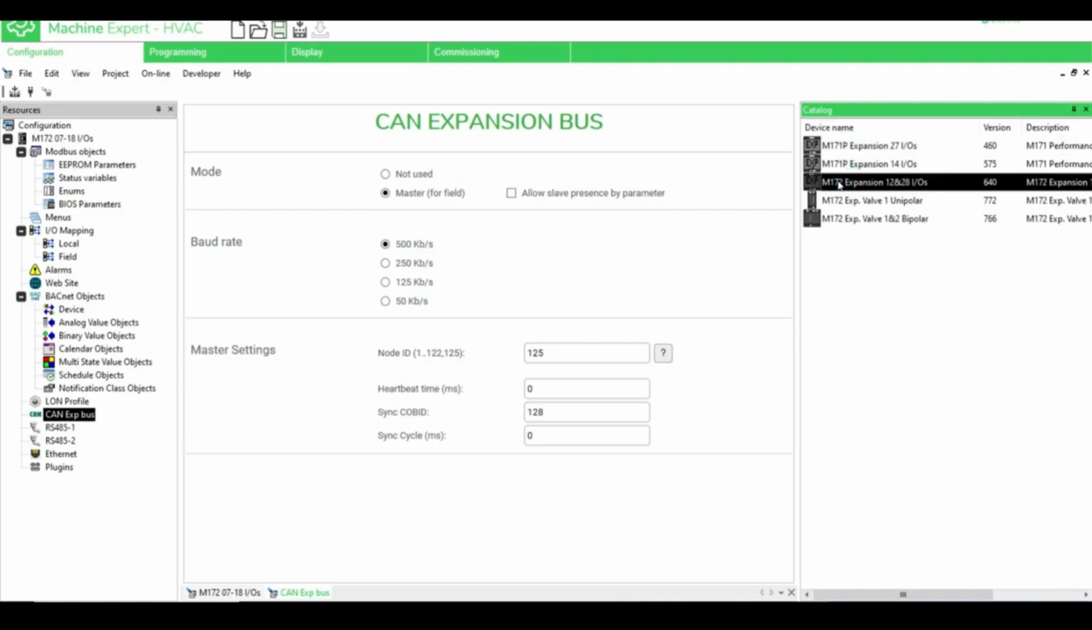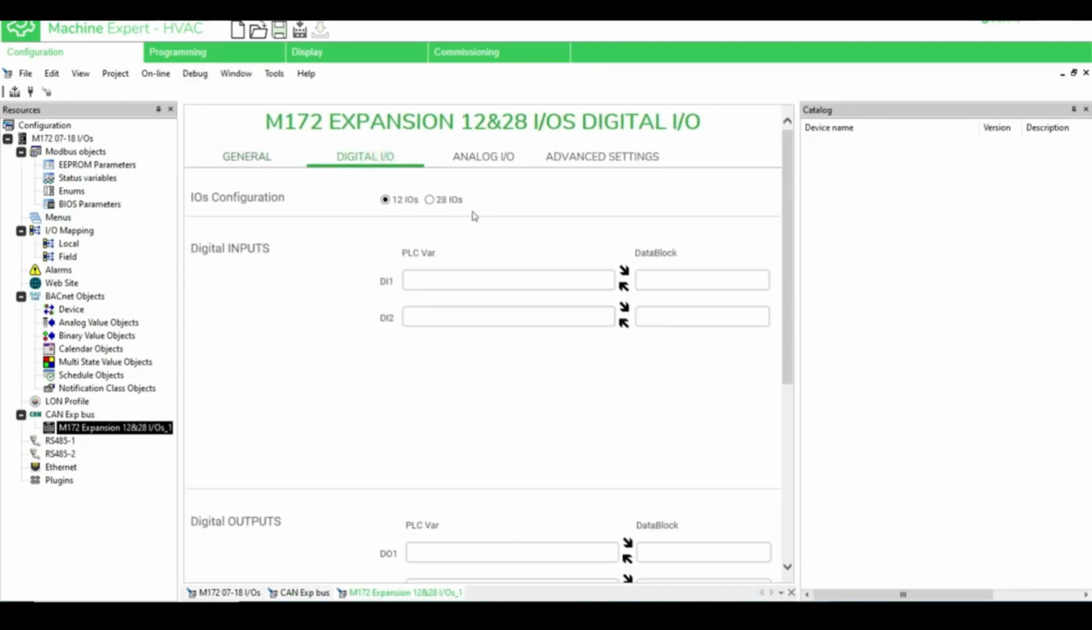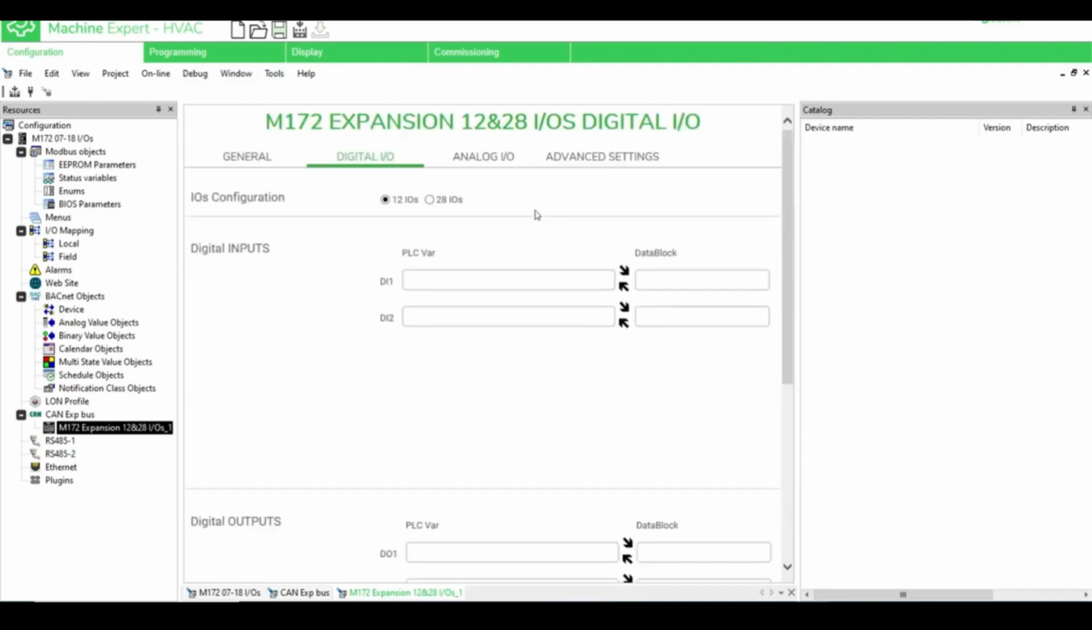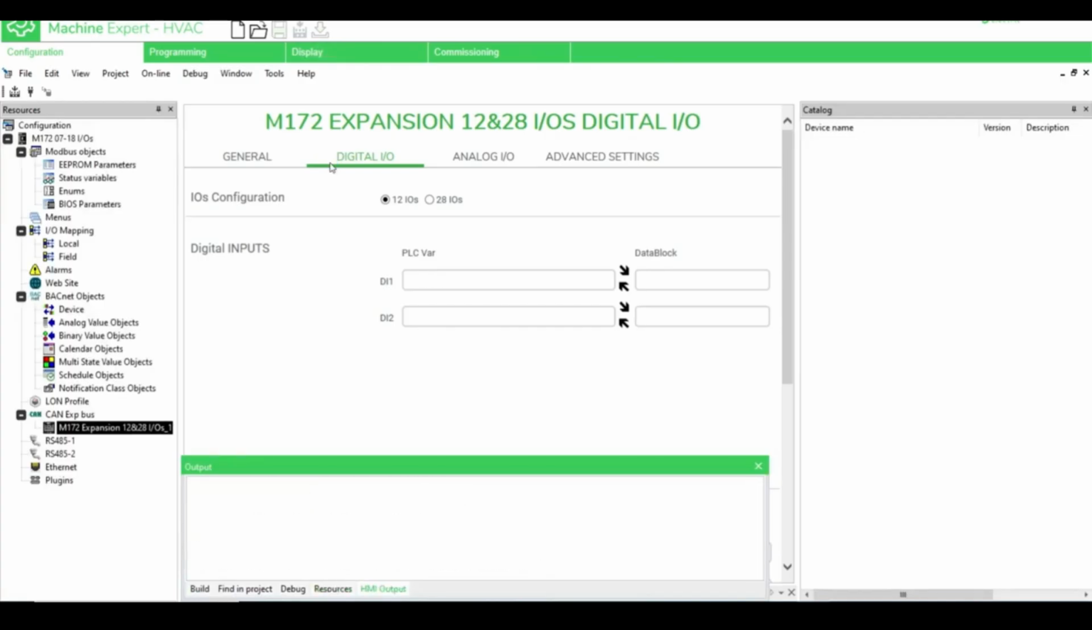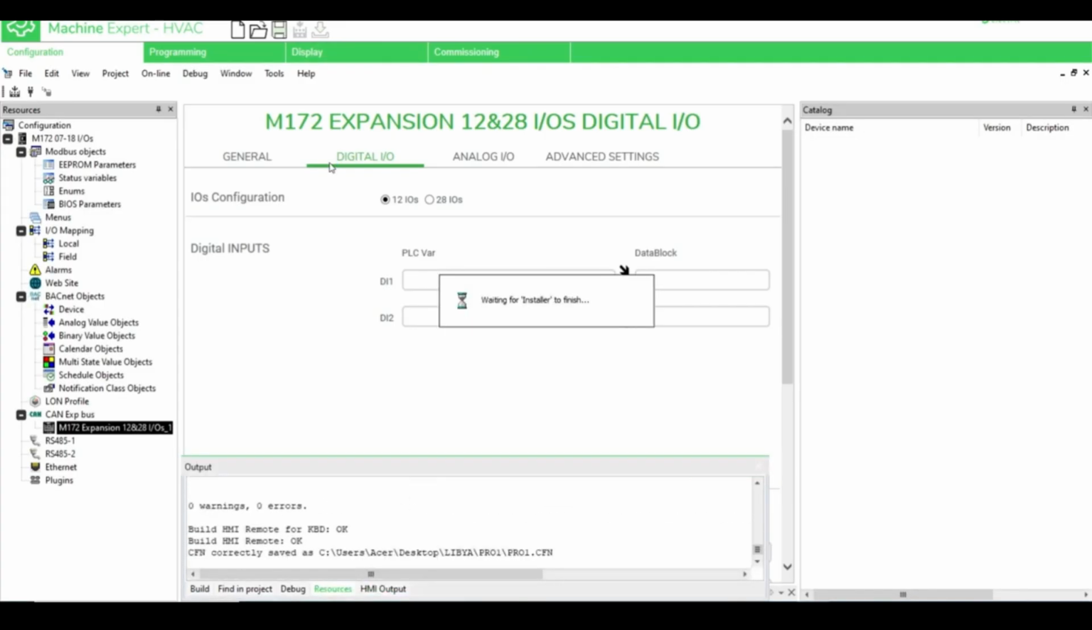Now you'll see different I/O configurations available, such as the 12 I/O and 28 I/O versions. Select the one that matches your hardware. In this demonstration, we'll use the 12 I/O model. As always, after making hardware changes, build the project to verify that everything is configured correctly.